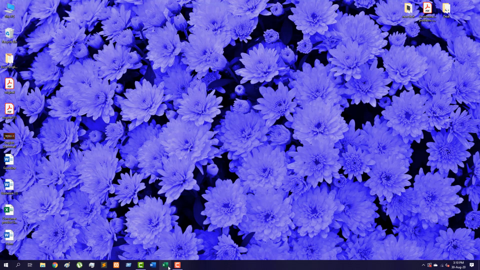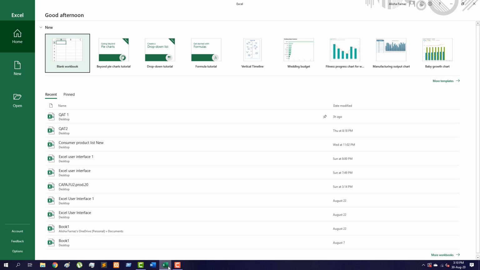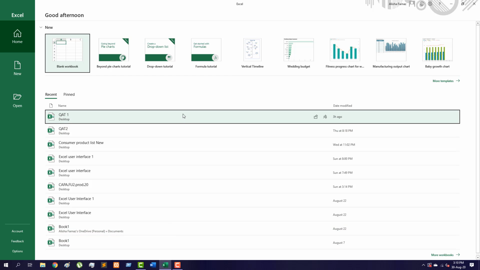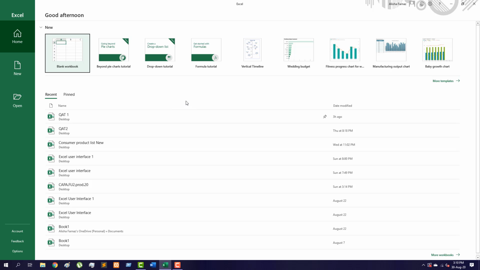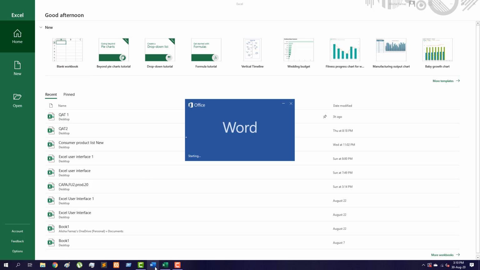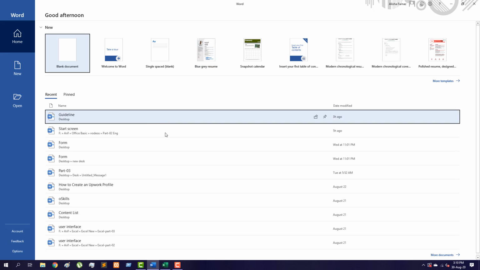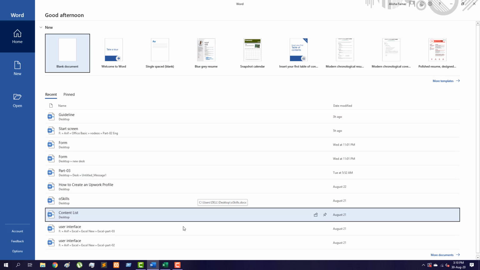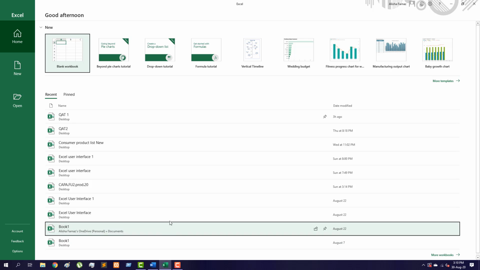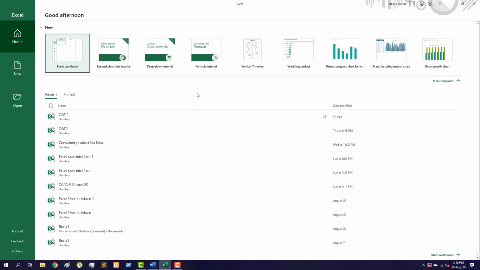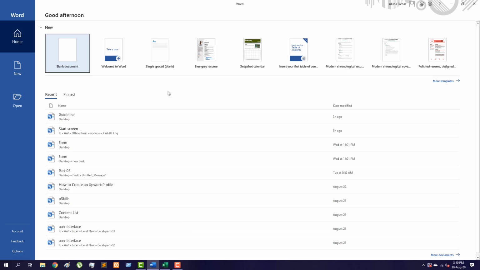Let me open an Excel file. When you first start most of the Office applications, you will see this type of screen. This is called the start screen. If I open a Word file, you will see almost the same screen. This is the start screen of Excel 2016 and this is the start screen of Word 2016.